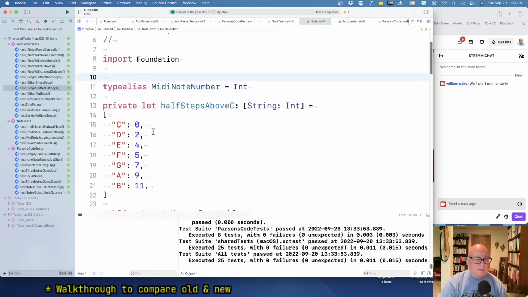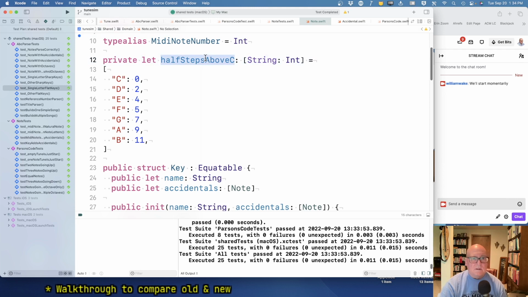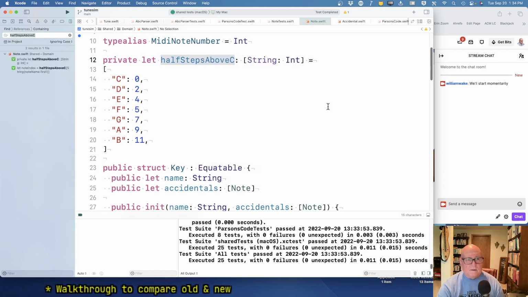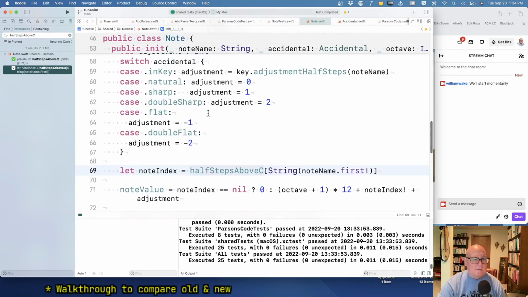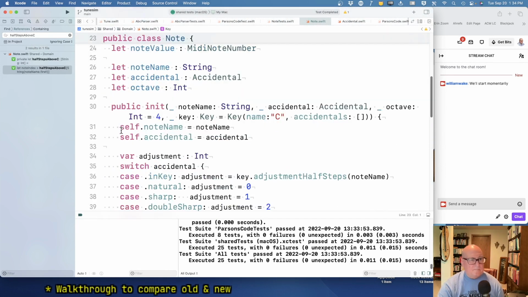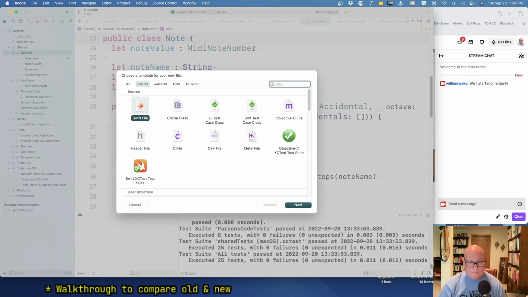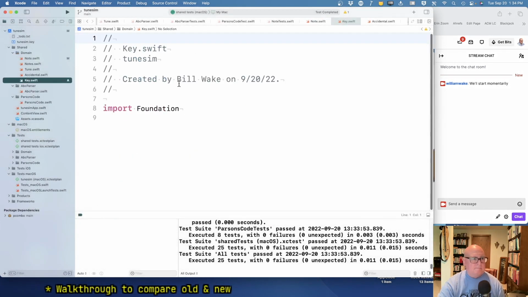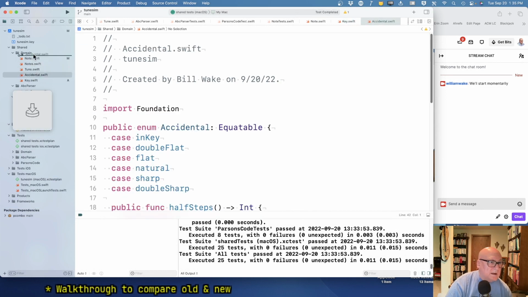All right, note also had committee note number half steps. Where's that used? In note, okay. Note, note, note. And this is key. And I don't know how it decides what order to put things, but I'm going to do it like this. Note, okay.